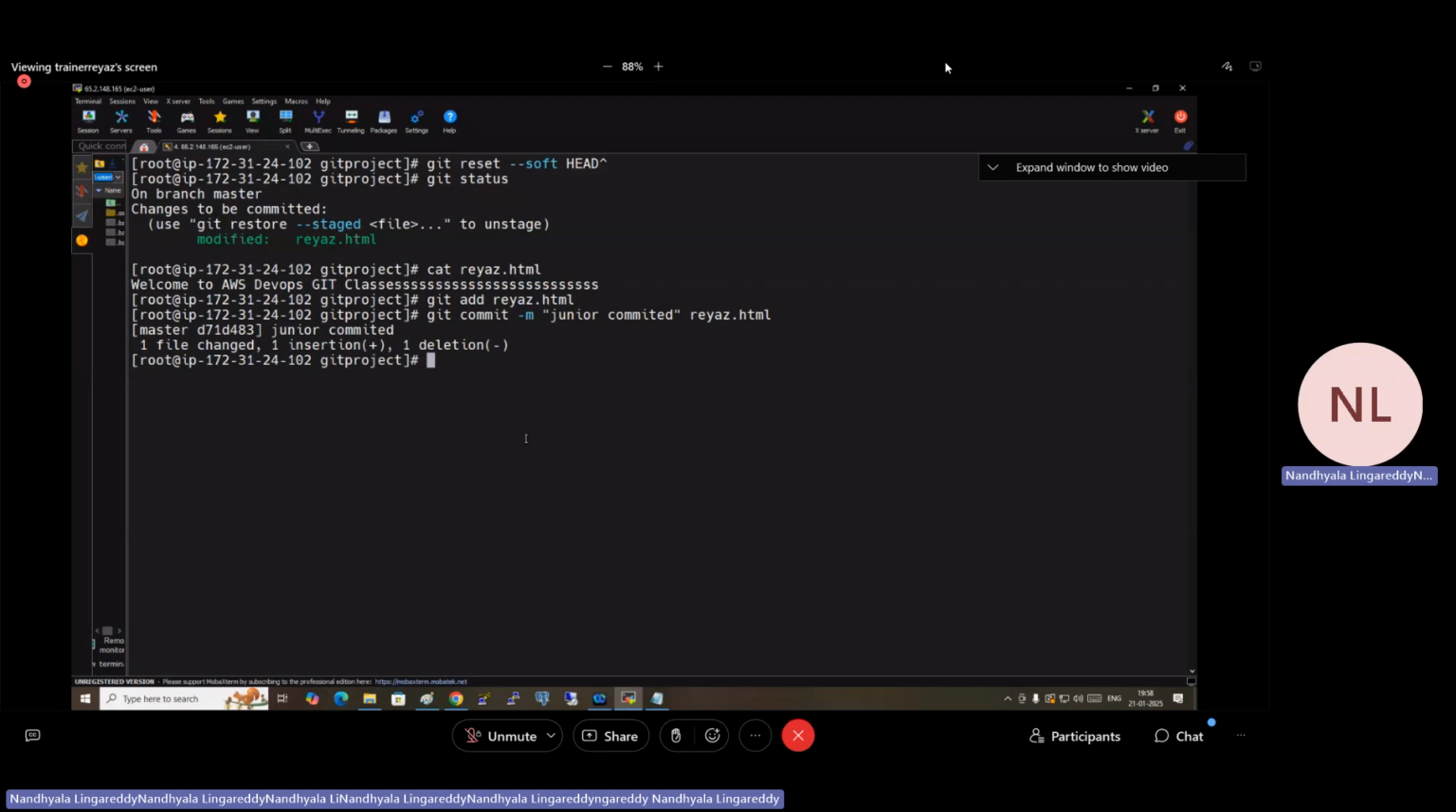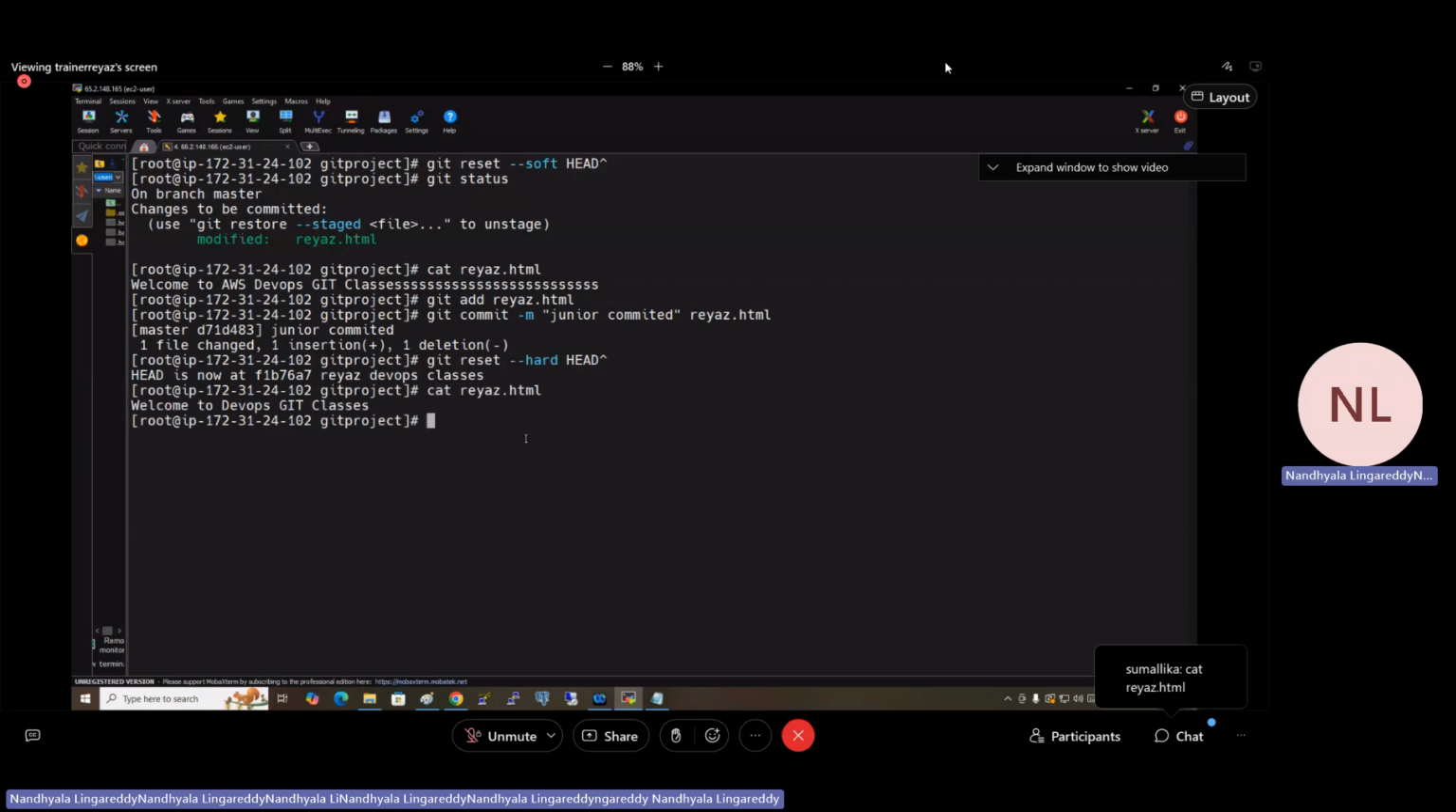Now I use what? Hard. Let's see the difference. Git reset --hard and then HEAD caret. Now we do cat. Which one? Do you see that now?